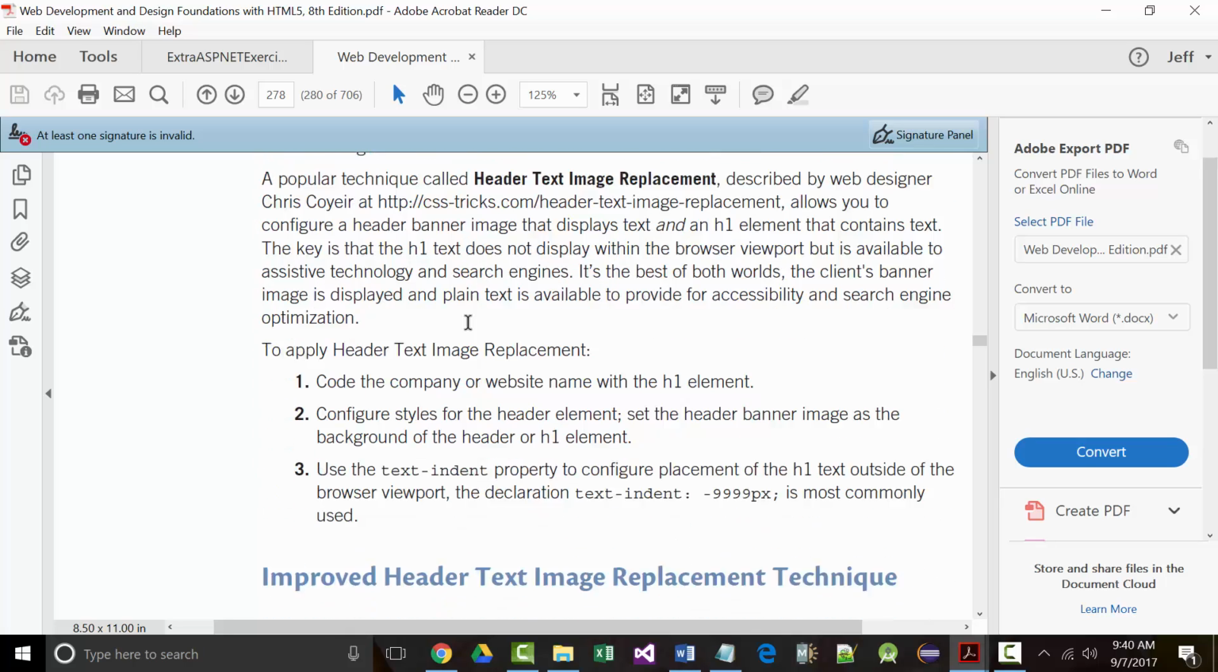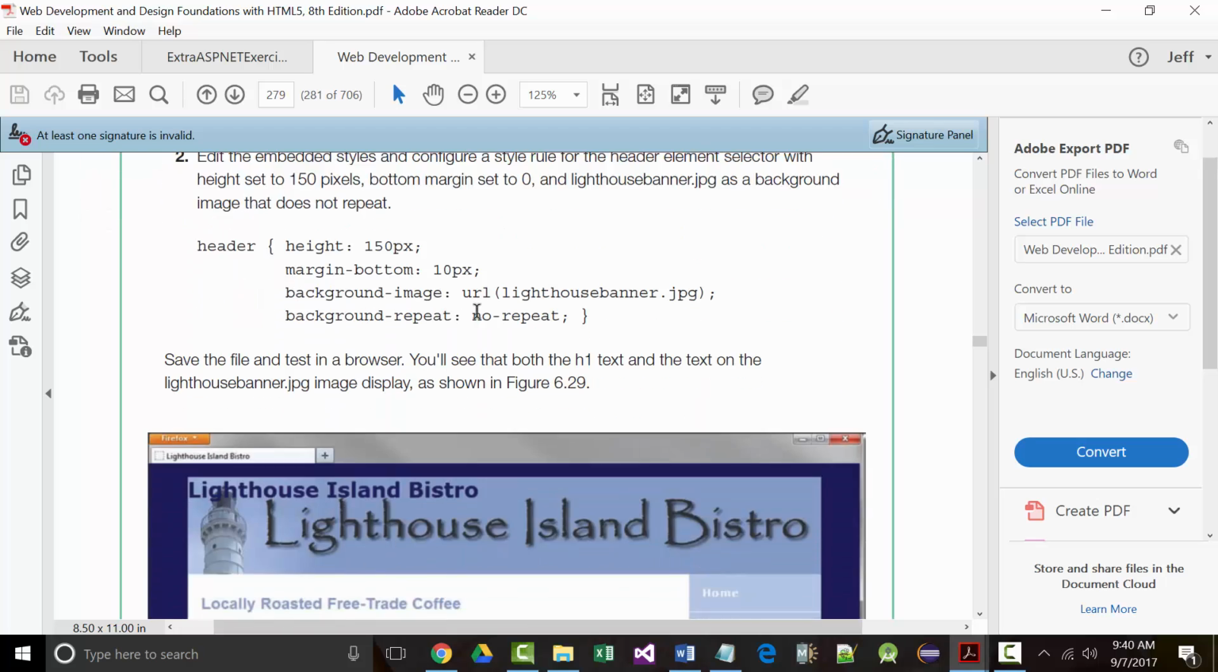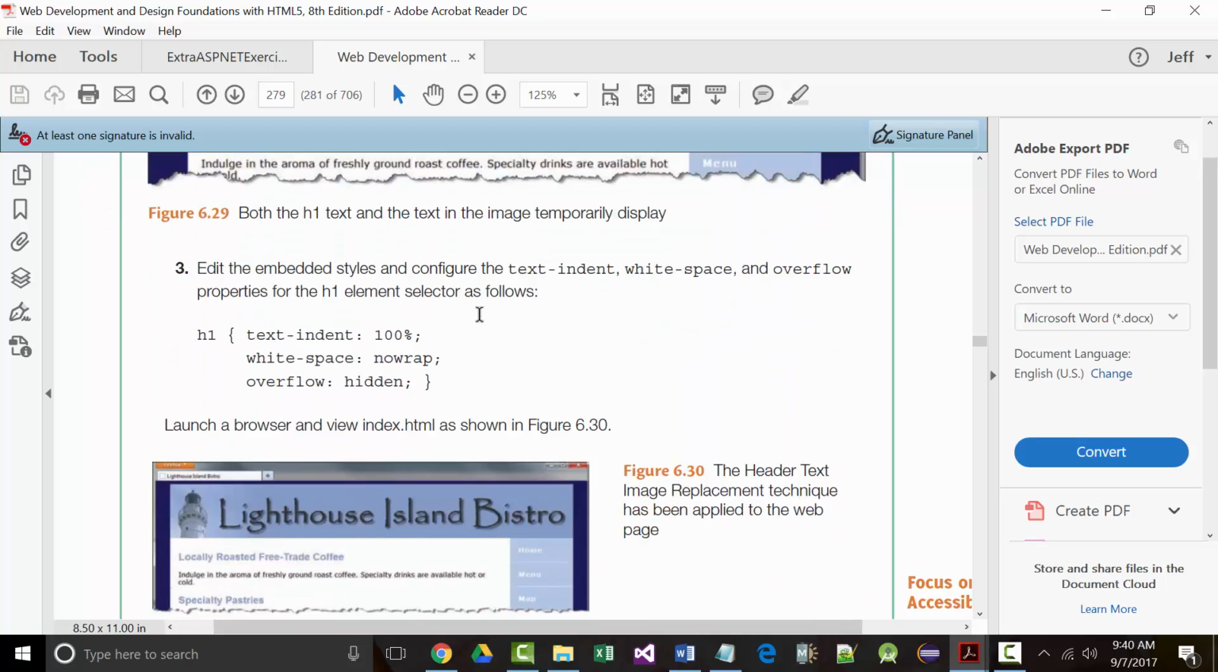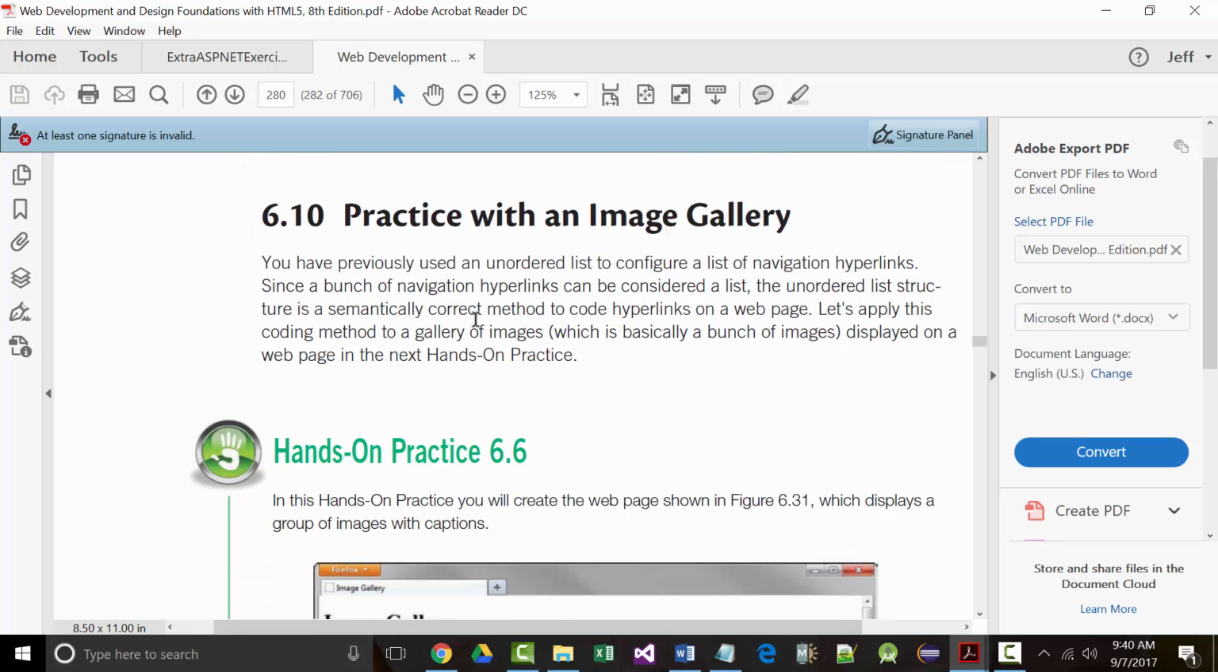Speaking of page 273, on the bottom of the page, and it goes on to the next several pages, practice with an image gallery. We got into images in Chapter 4. There will be images on your next hands-on test. There will be images that you will need to put in on your assignment for Chapter 6.